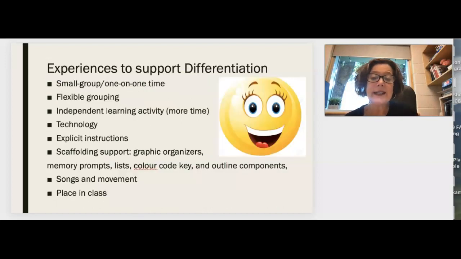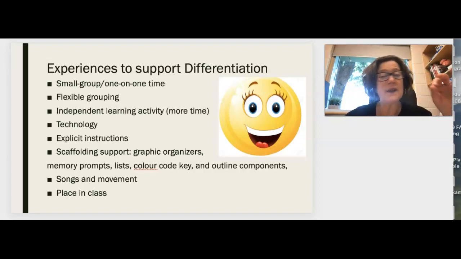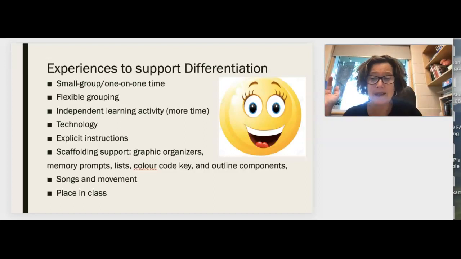Okay, finally, experiences to support differentiation. Do lots of small group and one-on-one time. That's the best way to differentiate. When you can pinpoint a learning concept for a child and really explain it one-on-one, best way. Flexible grouping, again, sometimes you're going to differentiate by having leveled groups, and other times you're going to have interest groups. So mix it up.